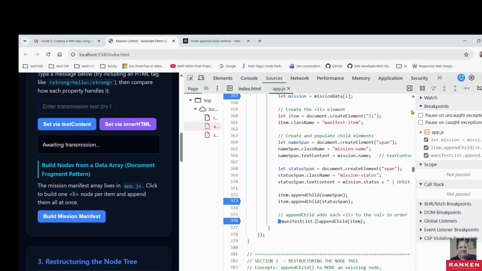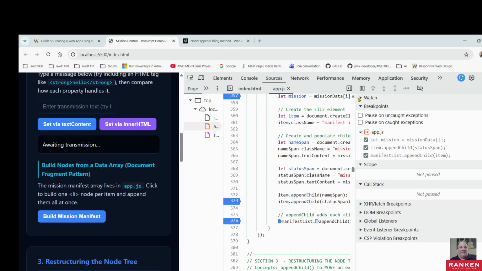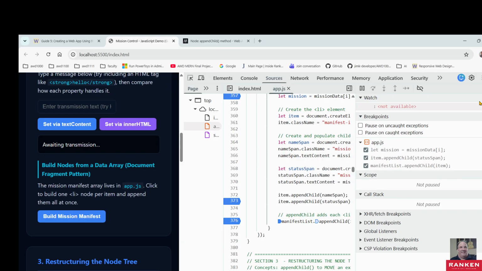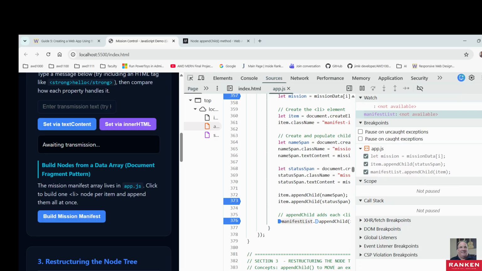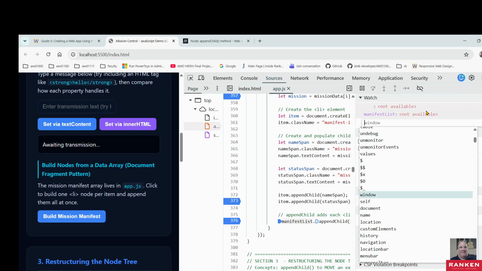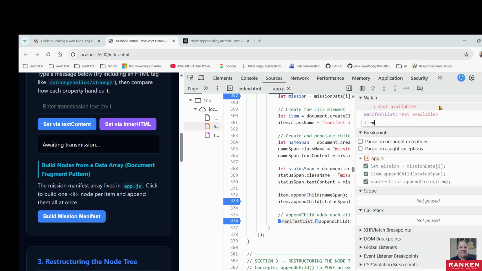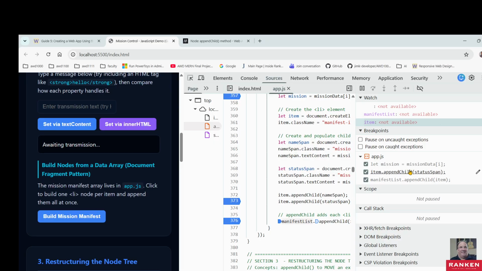So let's go ahead and put a watch in here. Make this a little smaller. So let's add manifest list, right? It's not going to find that right now, but that's okay. And our other was item. Let's do item as well. Okay, so we have these not available. Now we've got our breakpoints in here. Let's go ahead and click build our mission manifest.